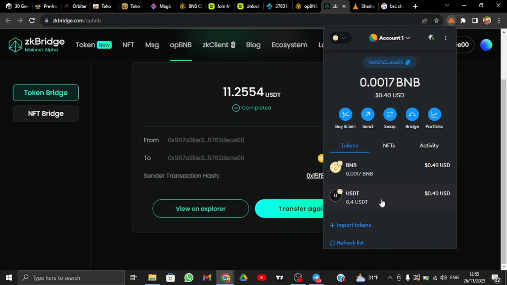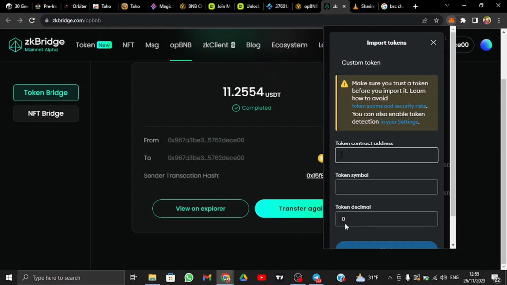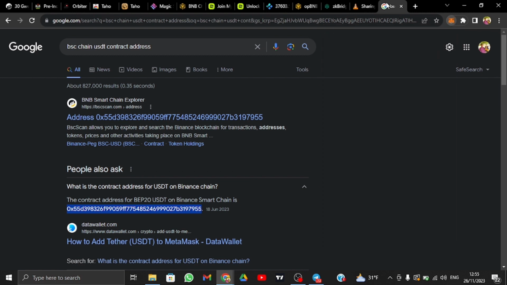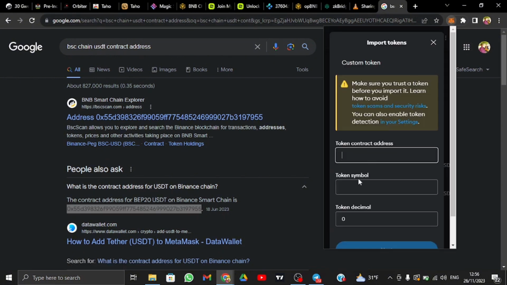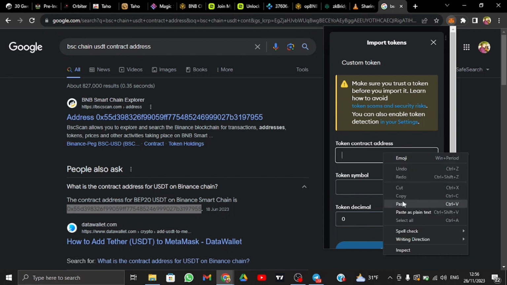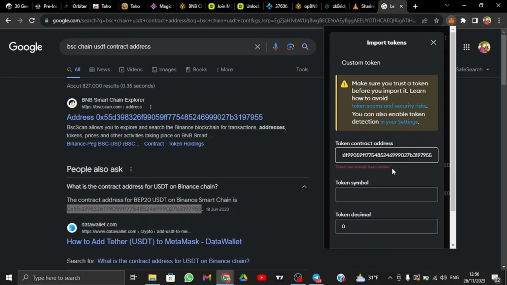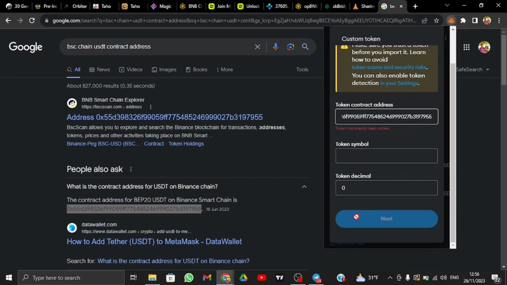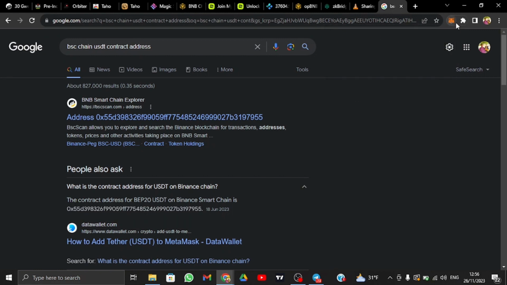Just in case you want the USDT to be reflecting on your MetaMask extension, all you have to do is just tap on import token at the bottom. Just tap on it, then just put the contract address. You can get it here. Just search for BSC chain USDT contract address. So this 0x55, just copy it and paste it there. Once you've pasted it, it's just going to appear. Then all you have to do, as you can see, I've already added mine already, so that's why it's not going to work. Just tap on next, it's going to be added.